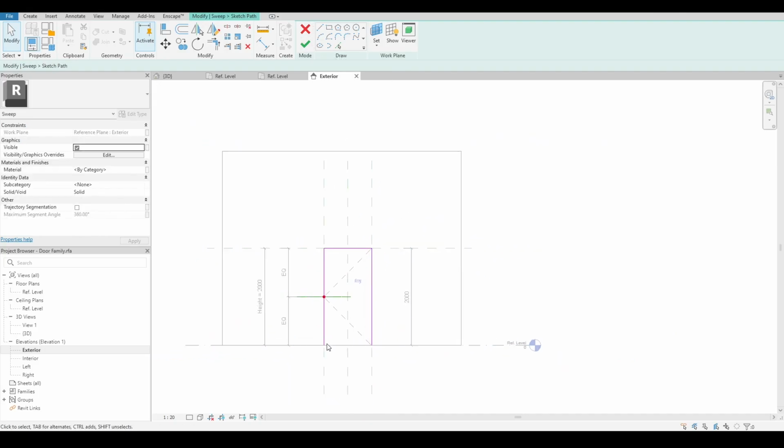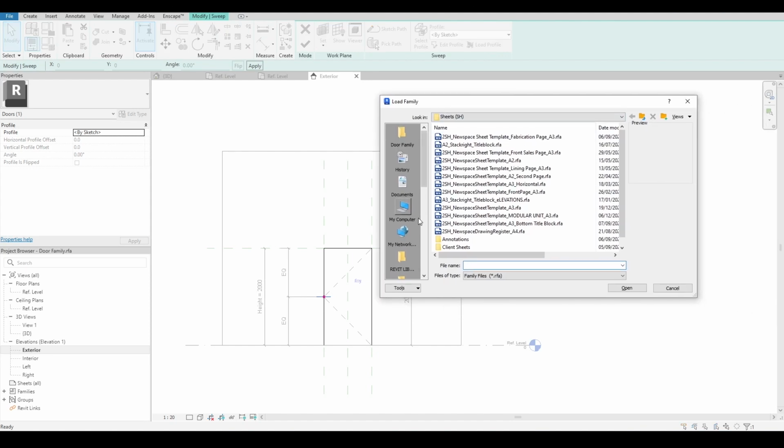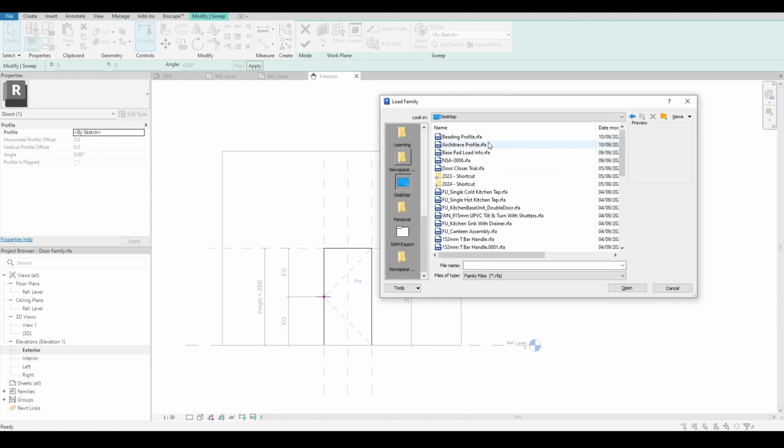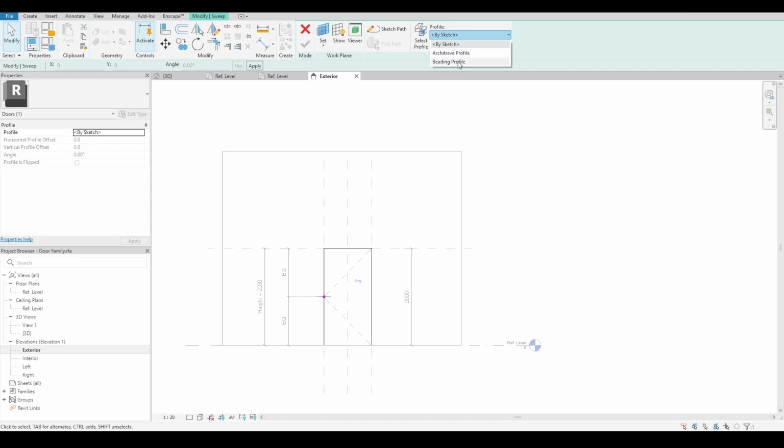Okay, so with a sweep, we need to create our path and our profile as well. So we've created our path, which is this shape here. We need to click finish edit mode and then go over to the profile. We haven't loaded our profiles in, but what we can do is go over to load profile, and then we want to find the location of our profiles, and we can actually control select both of them at the same time and click open. So you can see here that we've got both those profiles that were created.